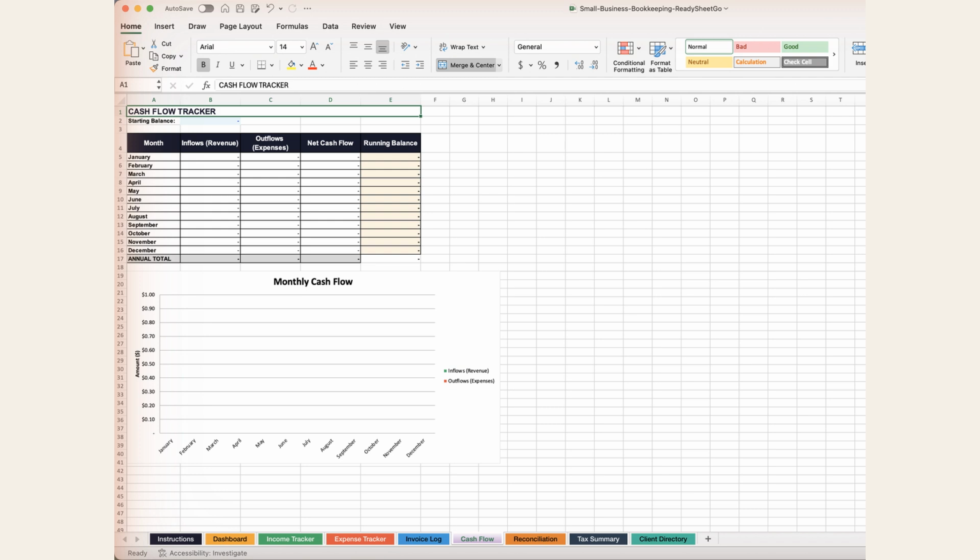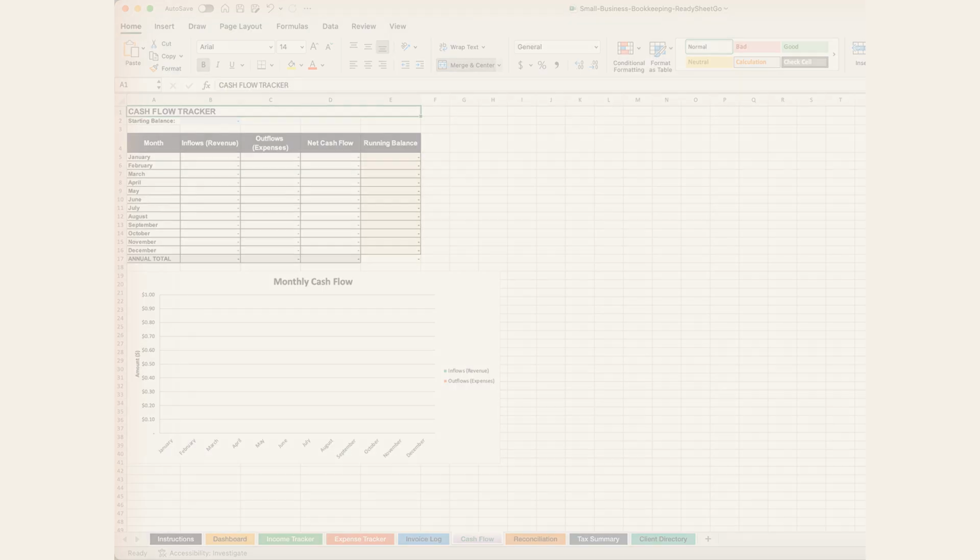Next up is the cash flow tab. This shows the actual movement of money in and out of your business on a monthly basis. It totals up incoming cash and outgoing cash for each month and shows you the net difference. Positive means more came in than went out. Negative means you spent more than you earned that month. This is different from profit on paper. You can be profitable but still have cash flow problems if clients pay late. This tab helps you see tight months coming before they hit.